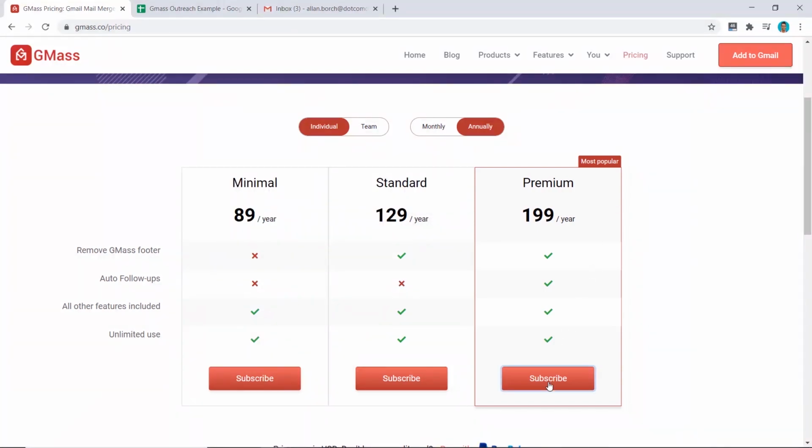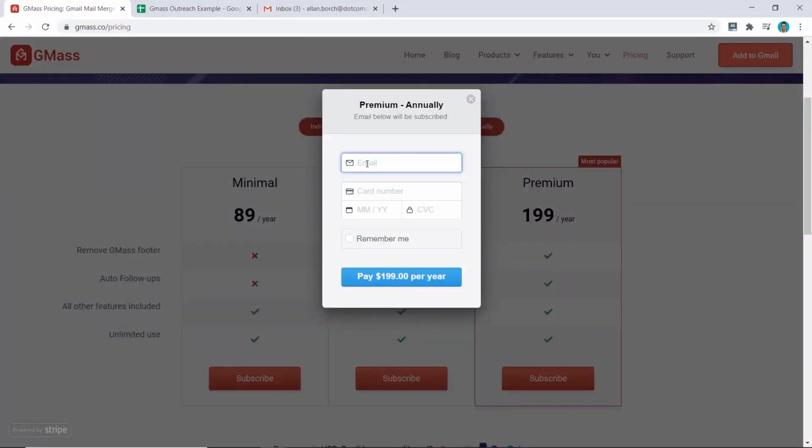So you simply just click on subscribe. Now this is very important. You must enter in the email that you're actually going to use for your outreach, and then put in your credit card details and then click on pay.